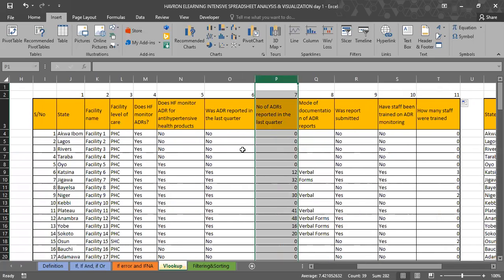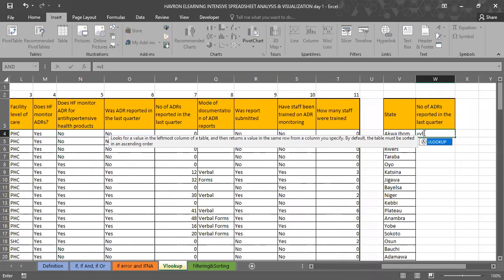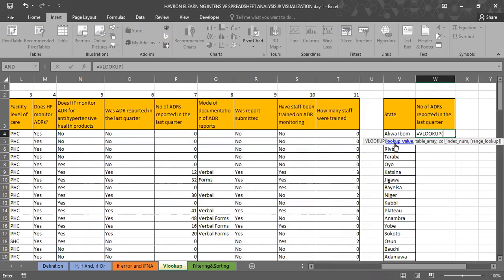Okay, so I start my VLOOKUP formula. I type equals VLOOKUP, VL, so it shows VLOOKUP. It's asking what my lookup value is. I want VLOOKUP to look for Akwa Ibom, right? And the table array is this table.